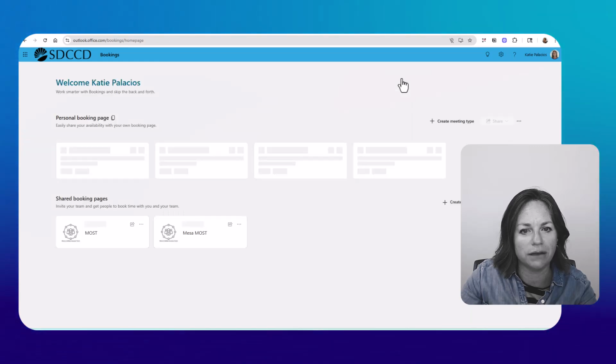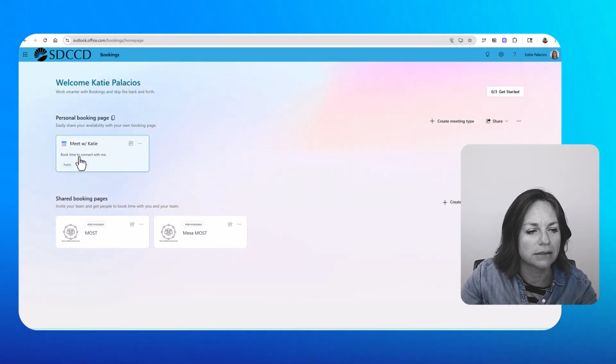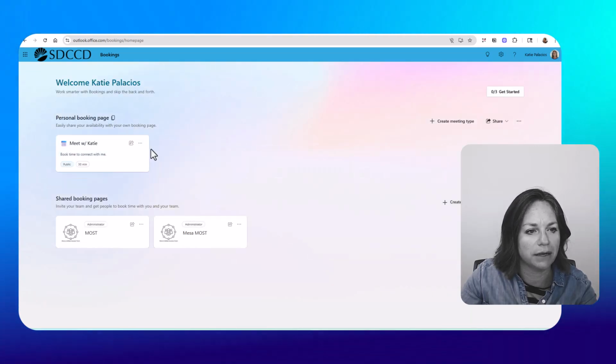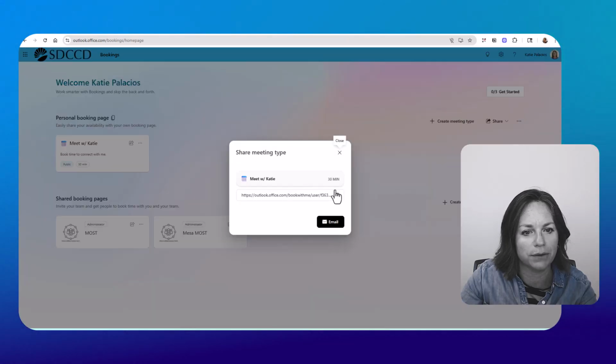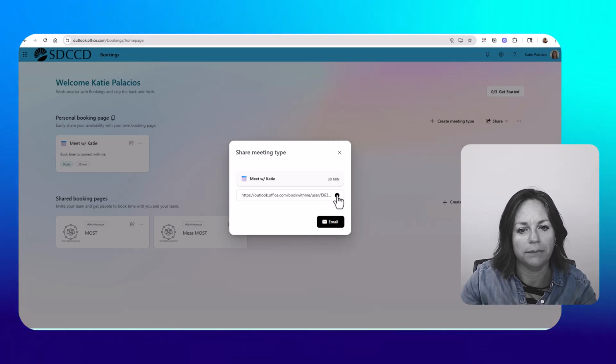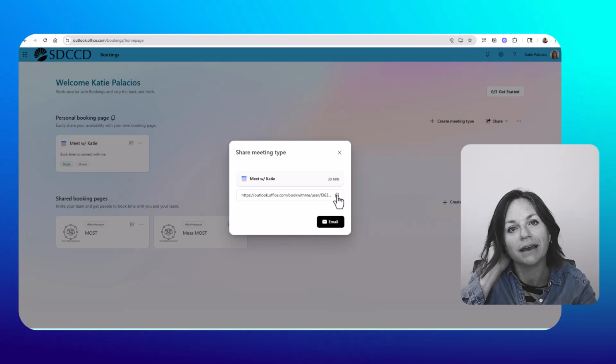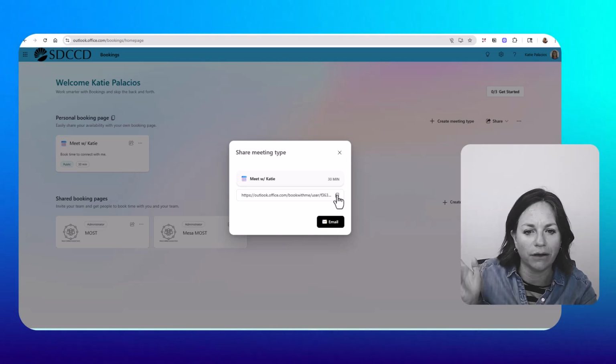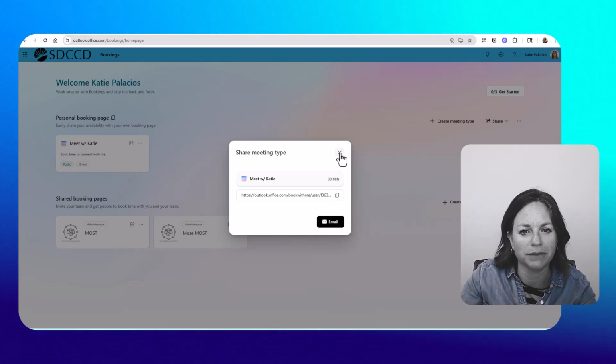So then let's create this. That's the Meet with Katie that we just made, right? So now I can share this. I can email it to people. There's your email. I can copy this link and put it in email. I could put it in my Canvas class. I can share this link however I want to let people make appointments with me.